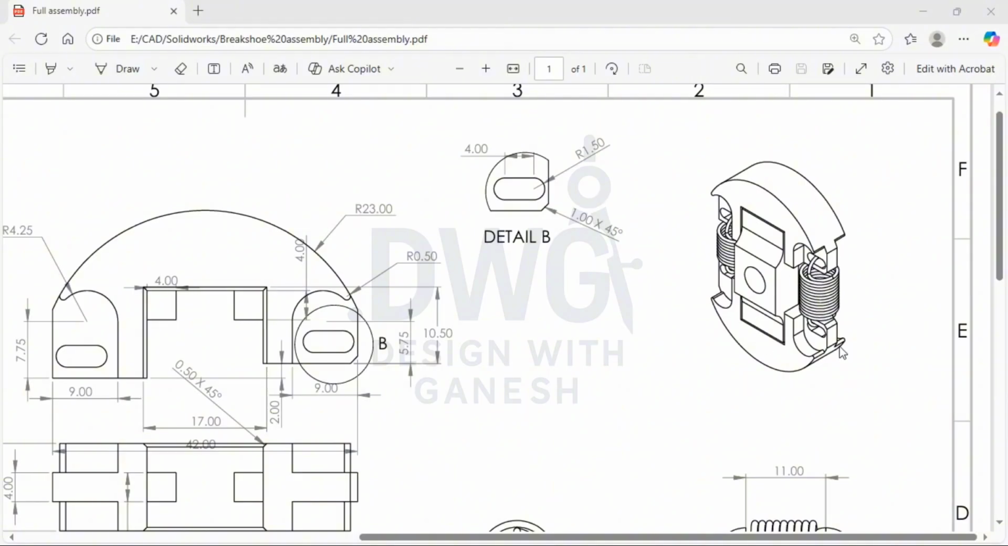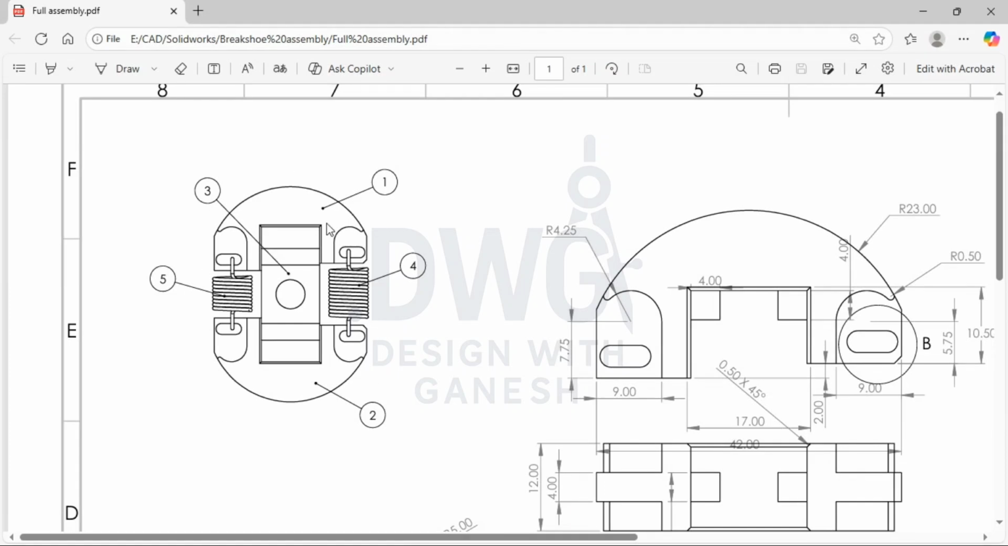So this is a very simple part. You can see a bill of material ballooning. The top one and bottom one are the same parts. That means if you model the one, we can use it two times. So that is the two parts.